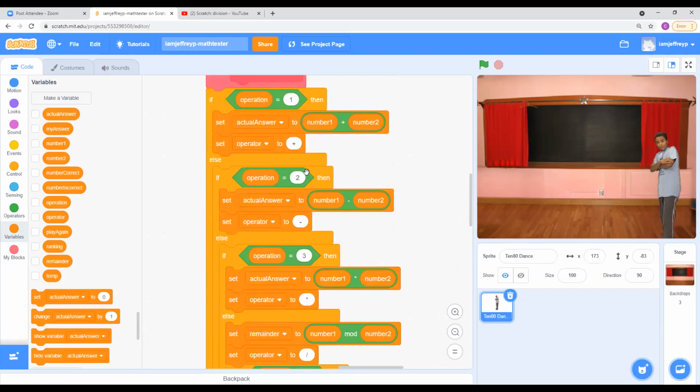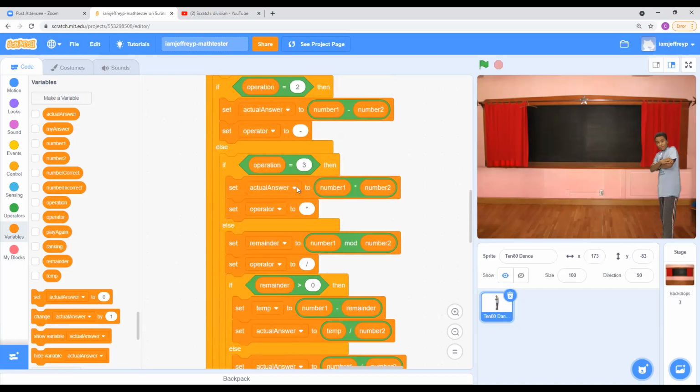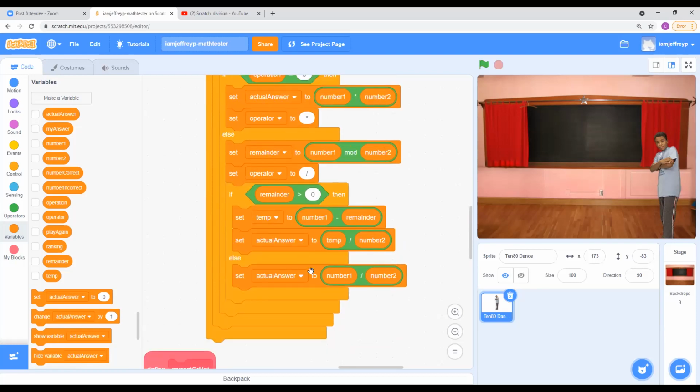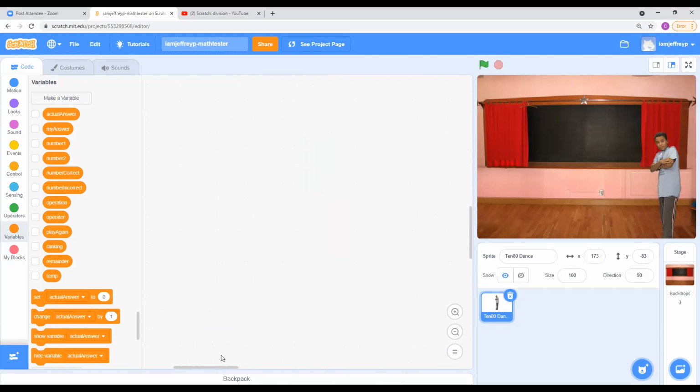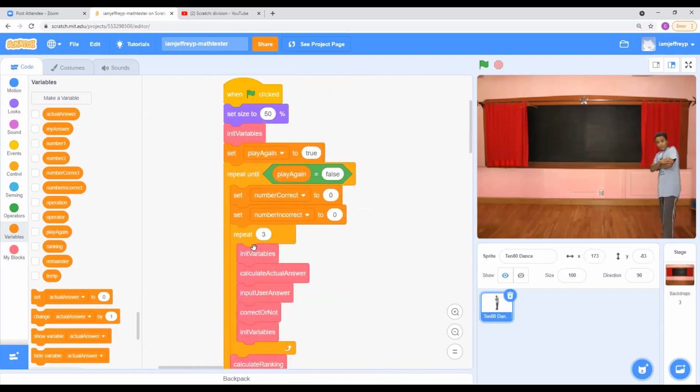If it's a 1, you add them. If it's a 2, you subtract them. If it's a 3, you multiply them. And if it's a 4, you divide them. And if you understand that, then you understand the basic logic for the program.